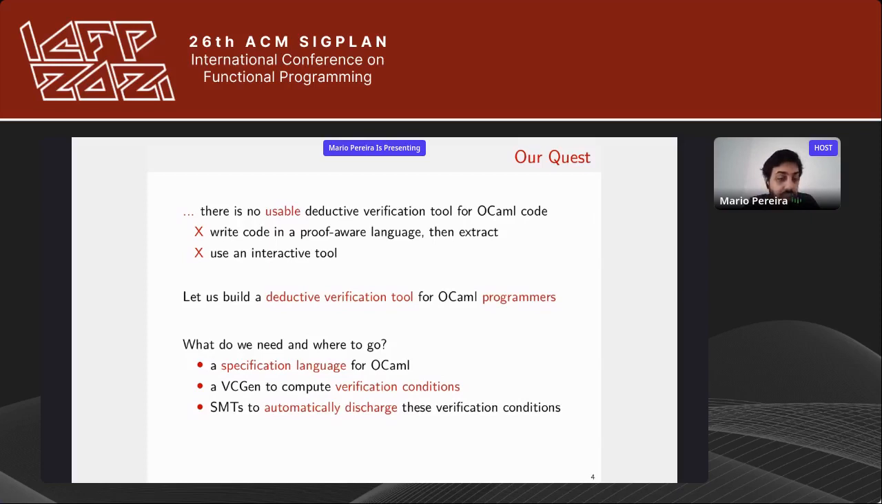So what are the main features that I identified that I really needed in order to build such a tool? First and foremost, a specification language for OCaml, because I need to annotate my programs with specification elements. So I need a verification condition generator in order to compute verification conditions from an input annotated OCaml program. And since I have a clear focus towards proof automation, I need to be able to interface with SMT solvers that can discharge the generated verification conditions.